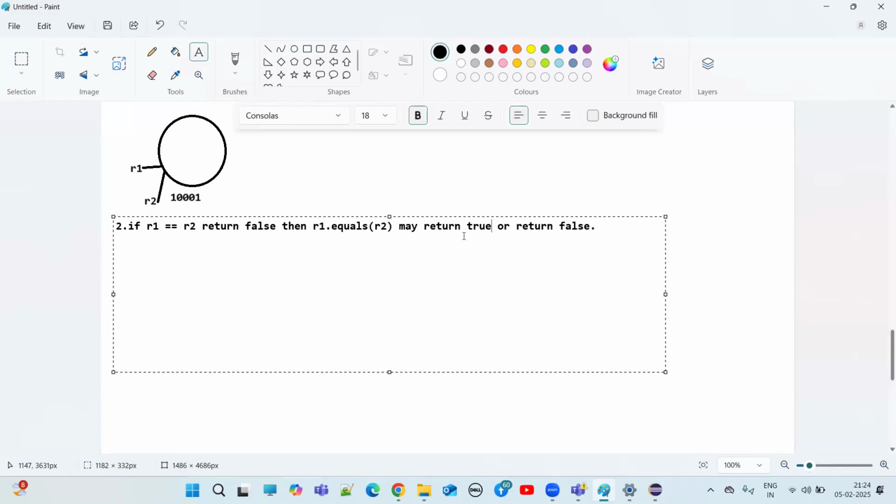Let's assume String R1 = new String("Vignesh") and String R2 = new String("Vignesh"). Now in this case, the .equals method returns what? True or false? True, sir. So if R1 == R2 returns false, then R1.equals(R2) may return true or return false, depending on content. Clear now? Yes, sir. What about the remaining people? I'm asking everyone. Yes, clear.